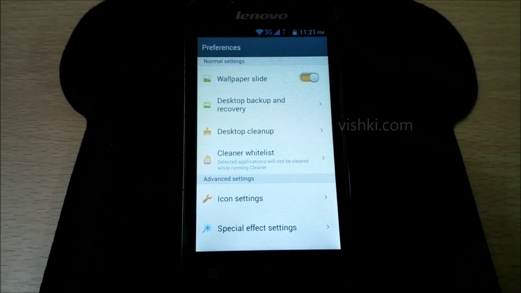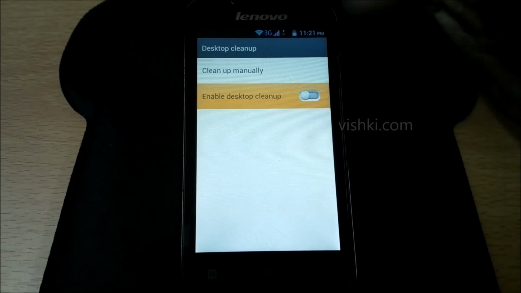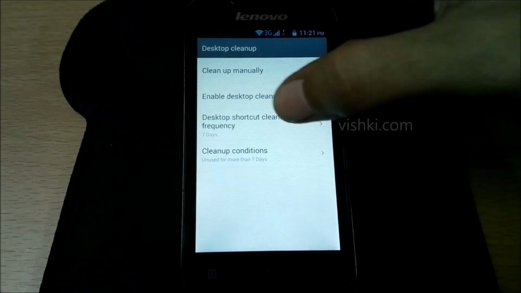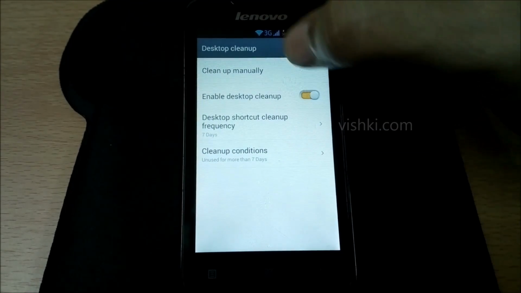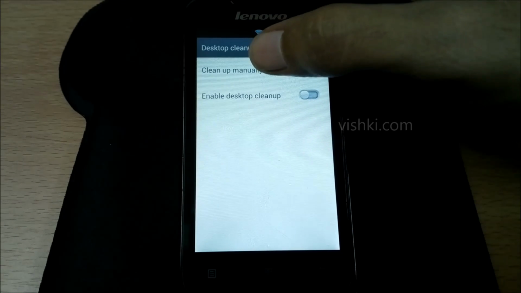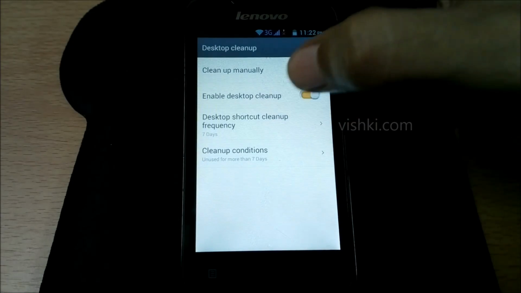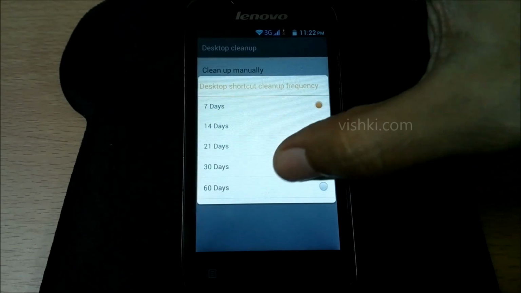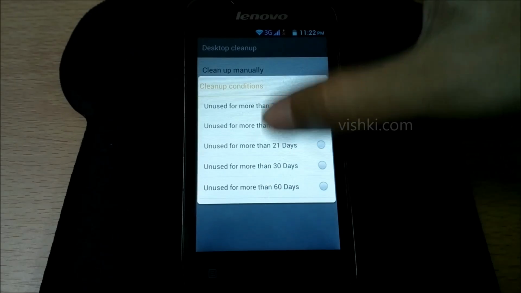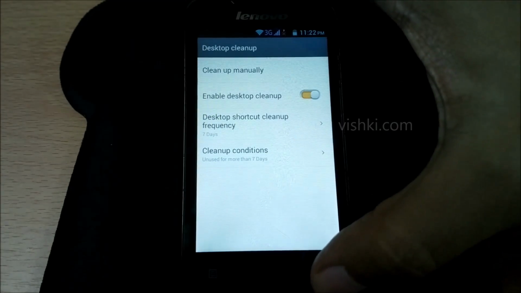Then we have the desktop cleanup. I have currently disabled the desktop cleanup. If we want it to be enabled, it will automatically clean up the desktop based on the conditions that we set here. So I have currently disabled it. That means I can clean up manually. If I enable it, we can set how frequently I want to clean up the desktop. Then what are the conditions that need to be met to clean up the icons or desktop.